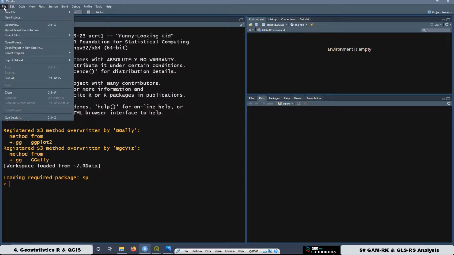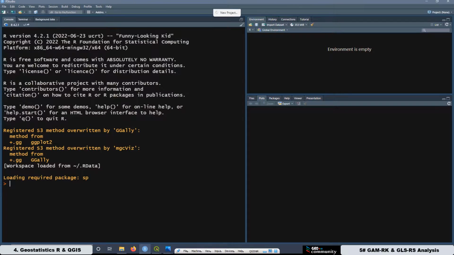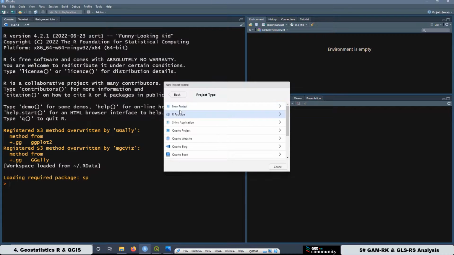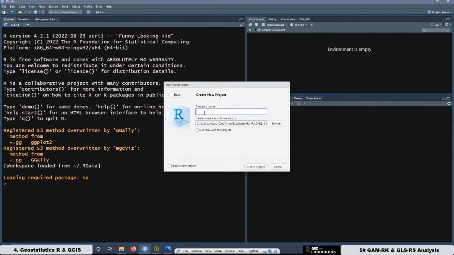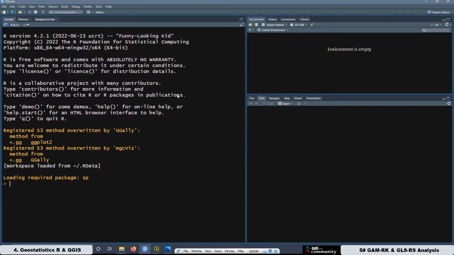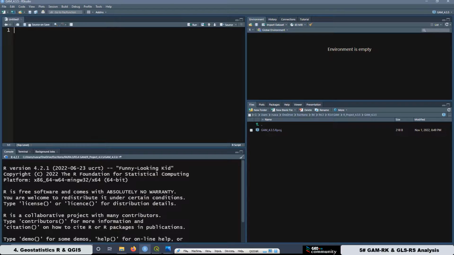Then first let's create a new project. New directory, new project. We are going to select a folder. I'm going to save in this folder over here, open, and the name of this project is going to be GAM-3.4.3.5, and then create the project. And the next step is to open the window for the scripts. In this case, we have to go here, R scripts, and now we can paste here what I did already.